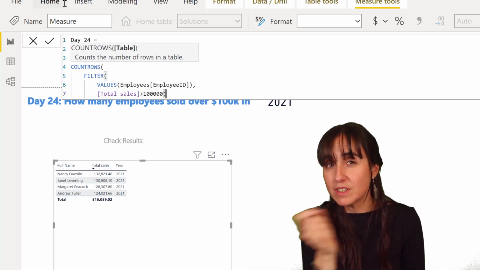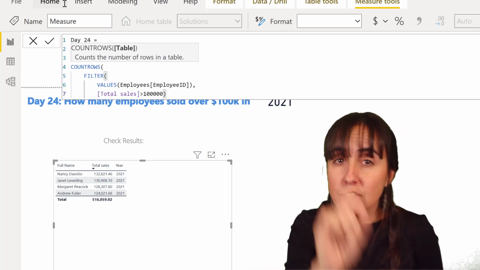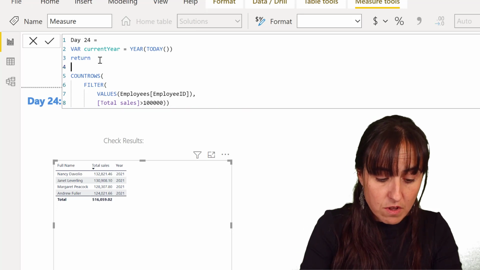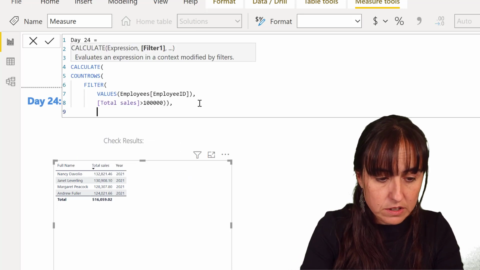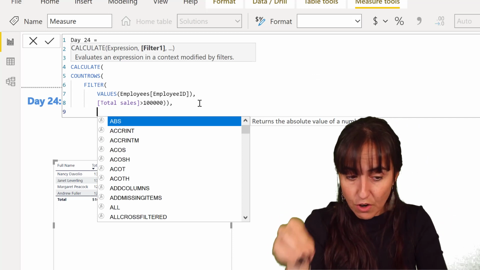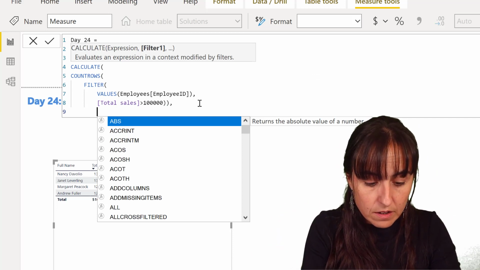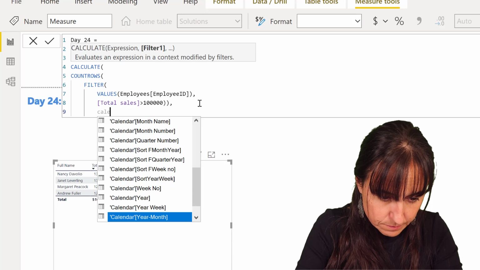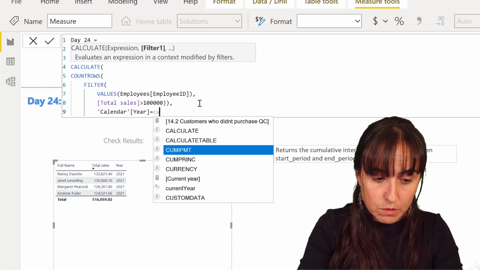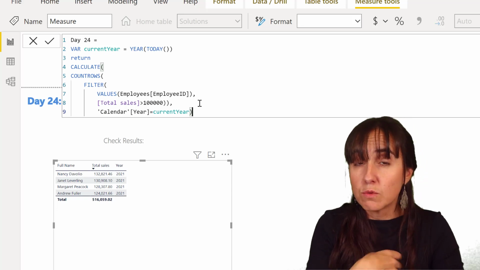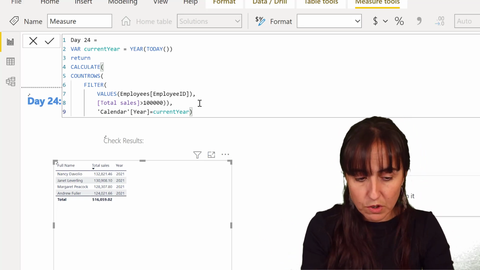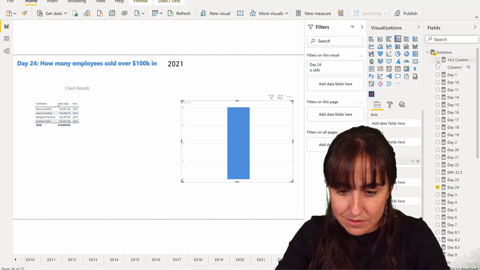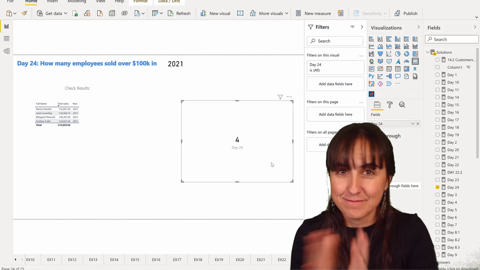So this will count the number of employees that have over 100,000, but it's not specifying which year, right? And we want to have it for 2021. So for that, there's a million ways to do this. So you will do calculate the count of rows, but where calendar year is equal to the current year that we set up there. For me, 2021, probably you do next year, 2022, depending on where you're doing this. And if I put this in there, hopefully we will get 4. Otherwise, we're smoked. And we get 4.